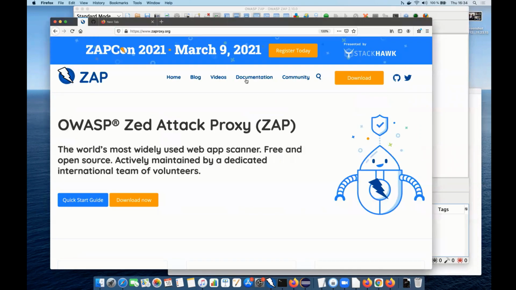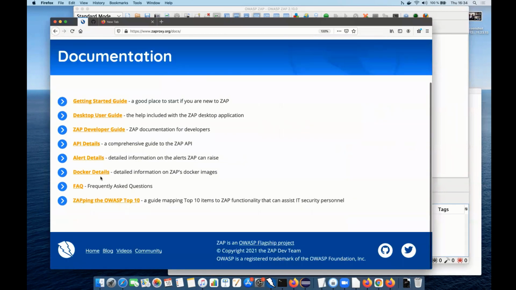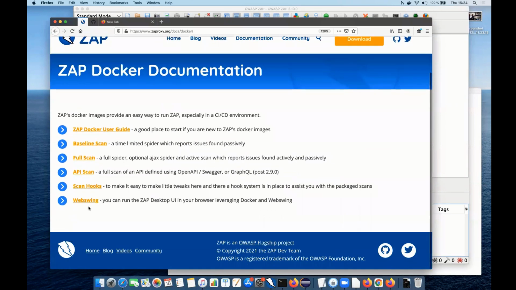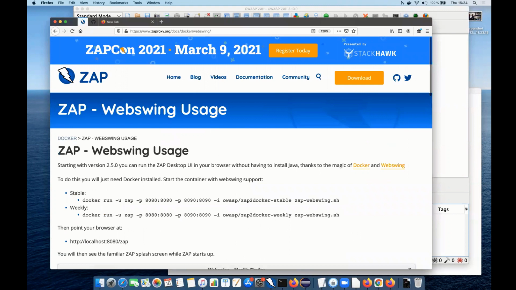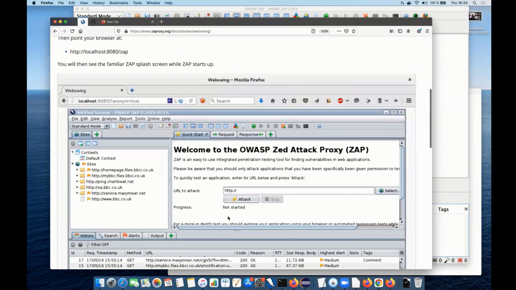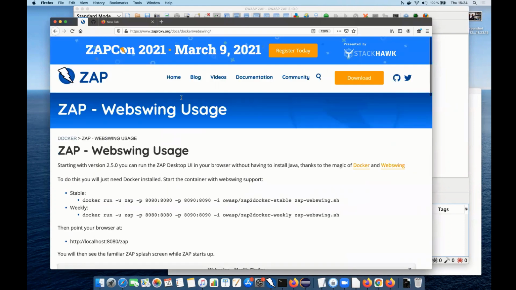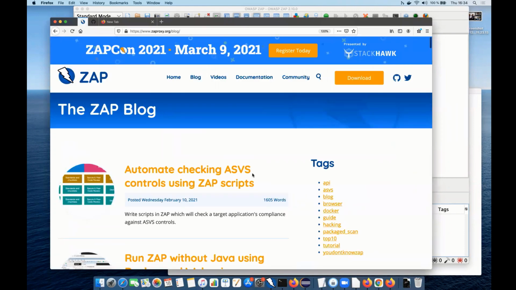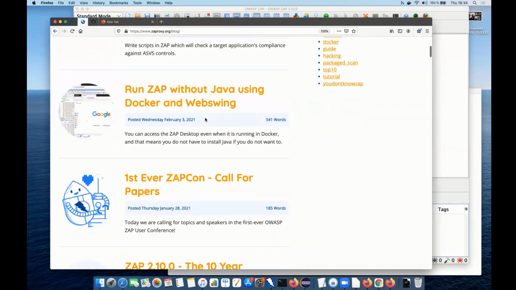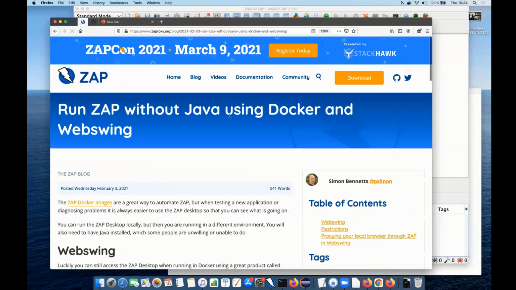So what I will mention is that if you go to the information about Docker, you will see we support something called WebSwing. WebSwing allows you to access the ZAP desktop UI in your browser. So if you can't use the ZAP desktop, then you can use WebSwing. We actually have a fairly recent blog post about that as well: run ZAP without Java using Docker and WebSwing.